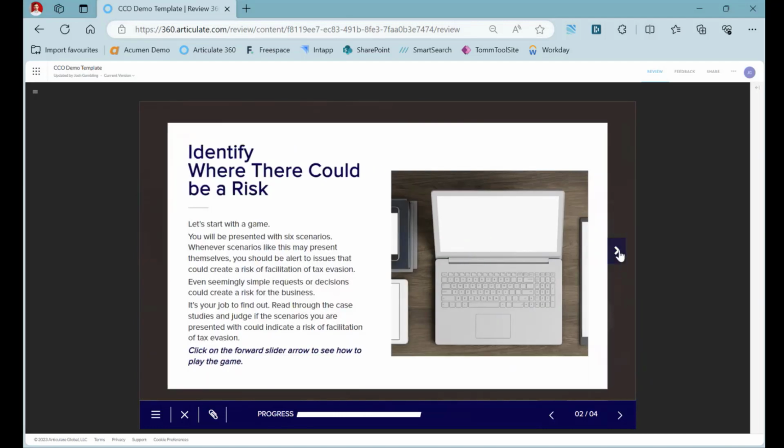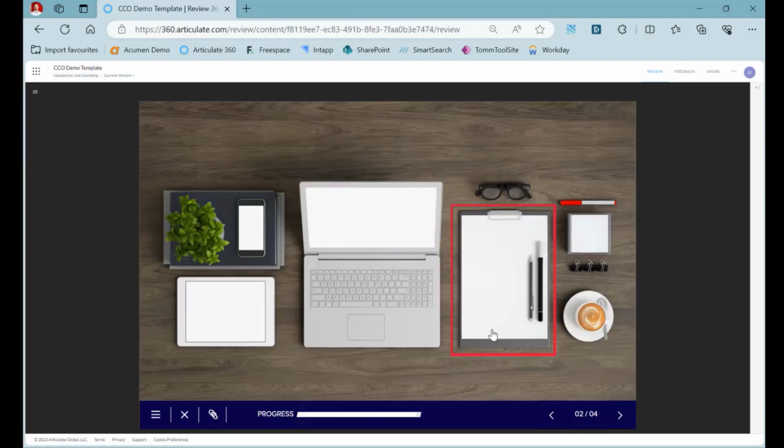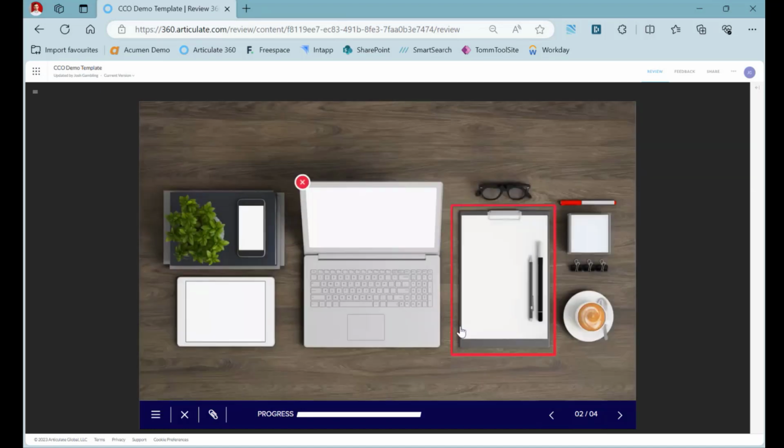Here we have a game. The user is presented with a workspace. Behind each object in the workspace, there is a scenario the user must read through and make a decision based on the correct course of action. They must work through all the scenarios in order to move on.